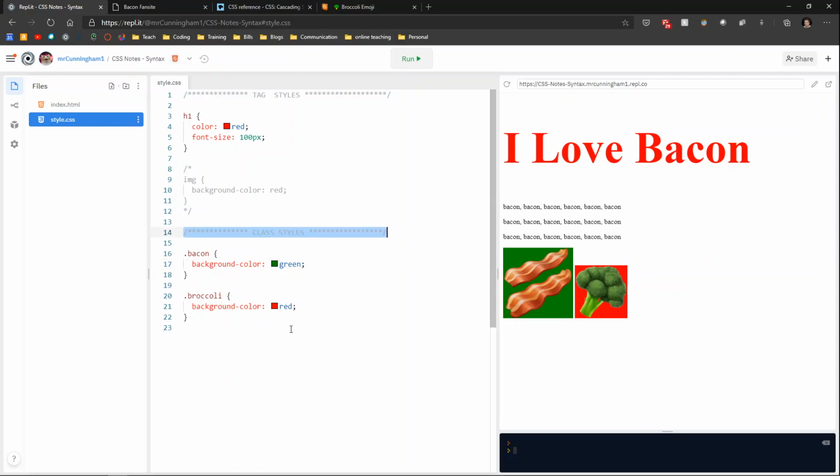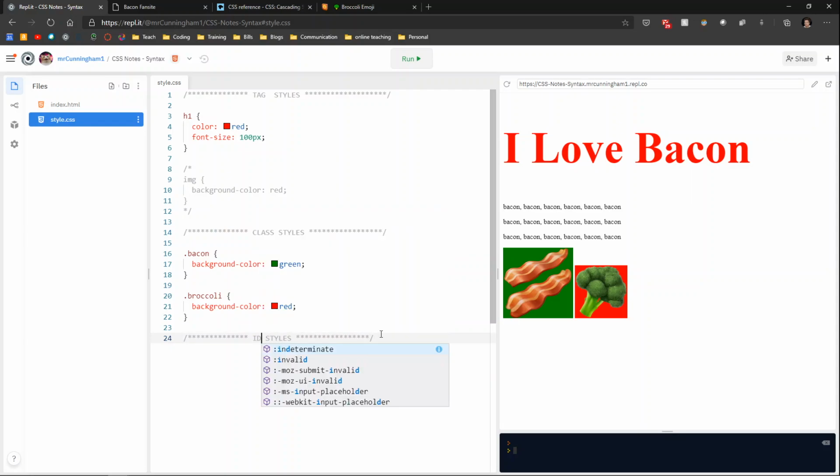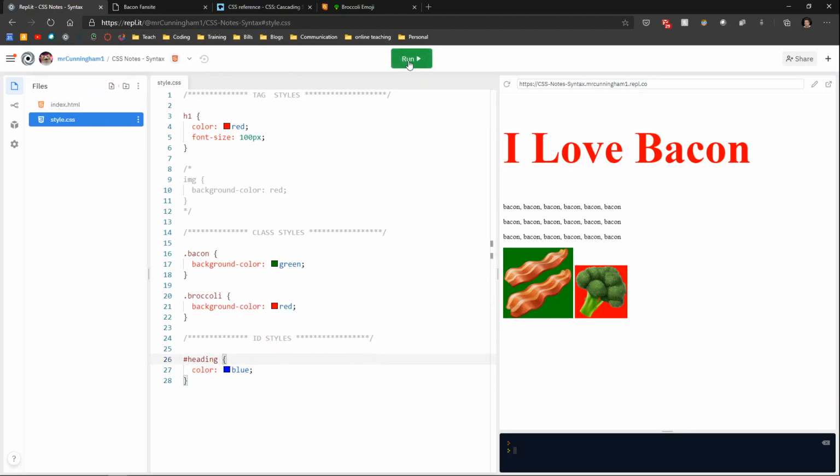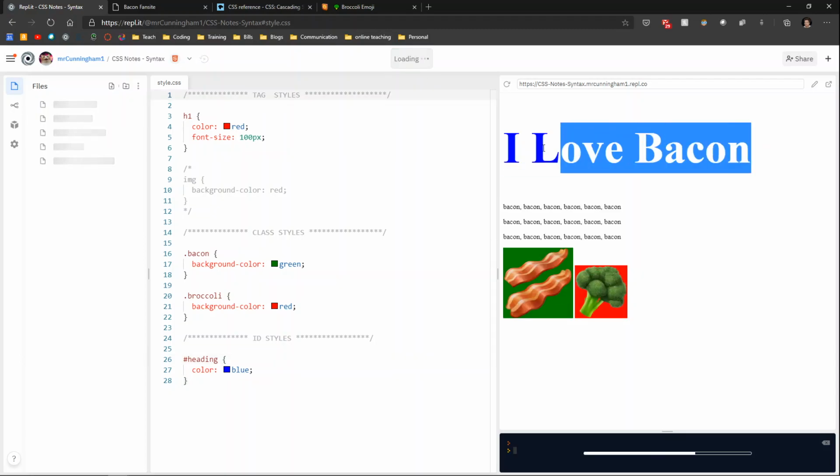We add an ID just like we added classes, just a little bit different. So let's go ahead and add a different section. Call this ID. To call upon an ID, we're going to start it with a hashtag. So hashtag, and we call it heading. Everything else is just like it was before. So my heading, let's make this the color blue. All right, and when I run this, now all of a sudden it's changing the color of this to blue.